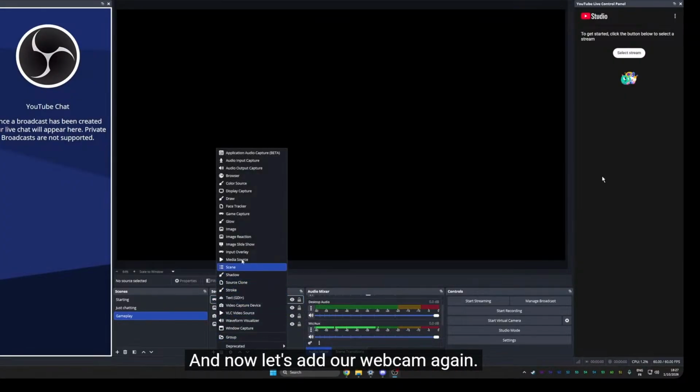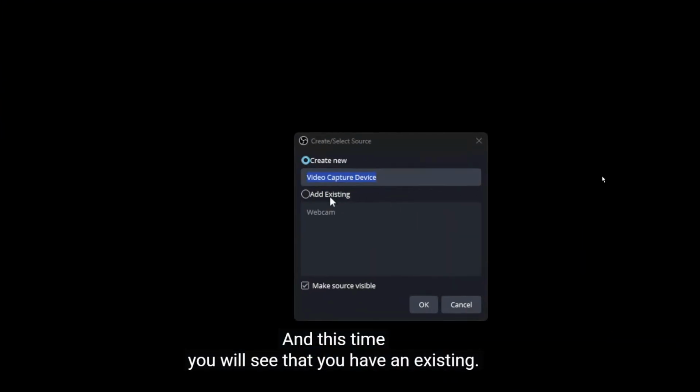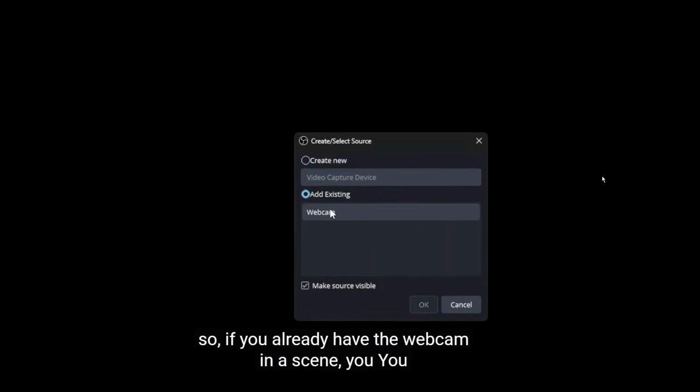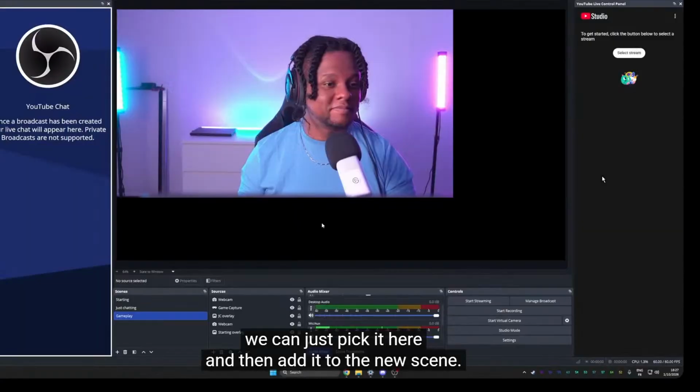And now let's add our webcam again. Remember, it's a video capture device source. And this time you will see that you have add existing. So if you already have the webcam in a scene, you can just pick it here and then add it to the new scene, just like that.